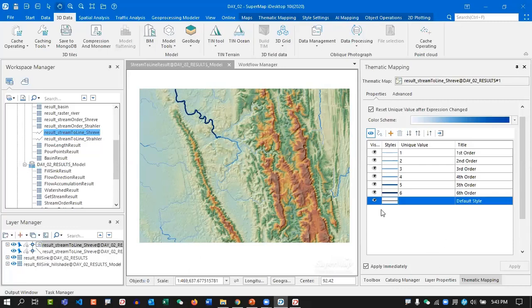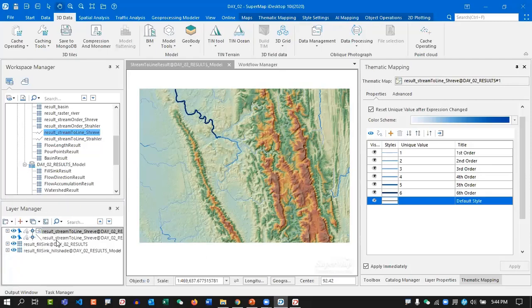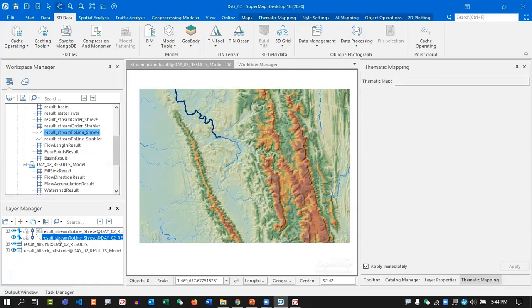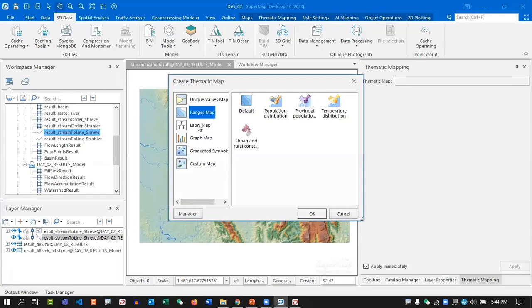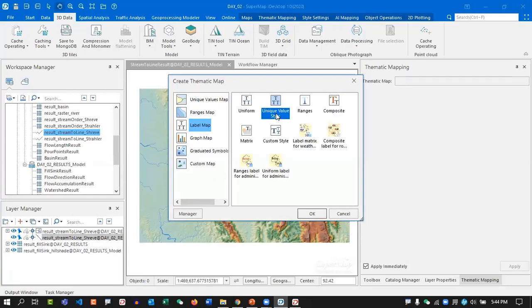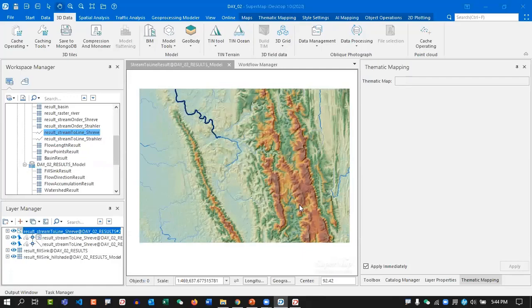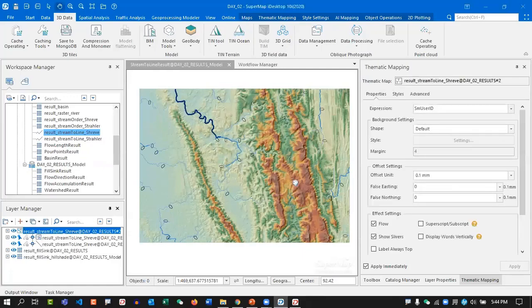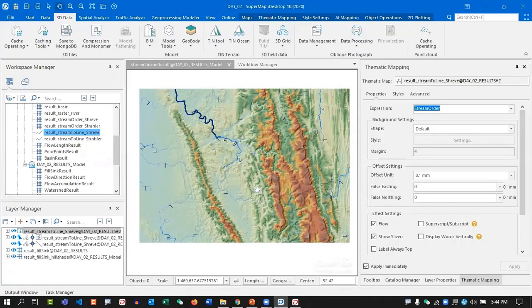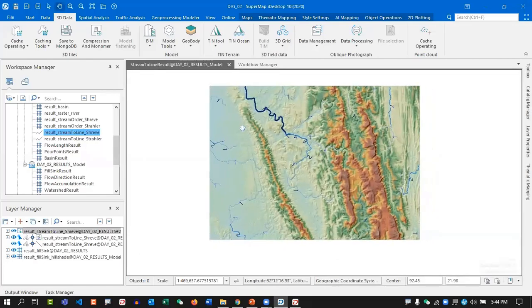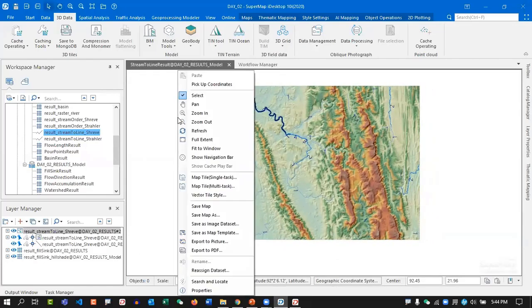Okay, and these are the orders. What can we do? We can also create a label thematic map for such orders by right clicking over here, create thematic map, label thematic map, unique value style. Here you can select the stream order from here. So it's showing the stream order from here. So that's all to make a map, and I'm now saving this map.